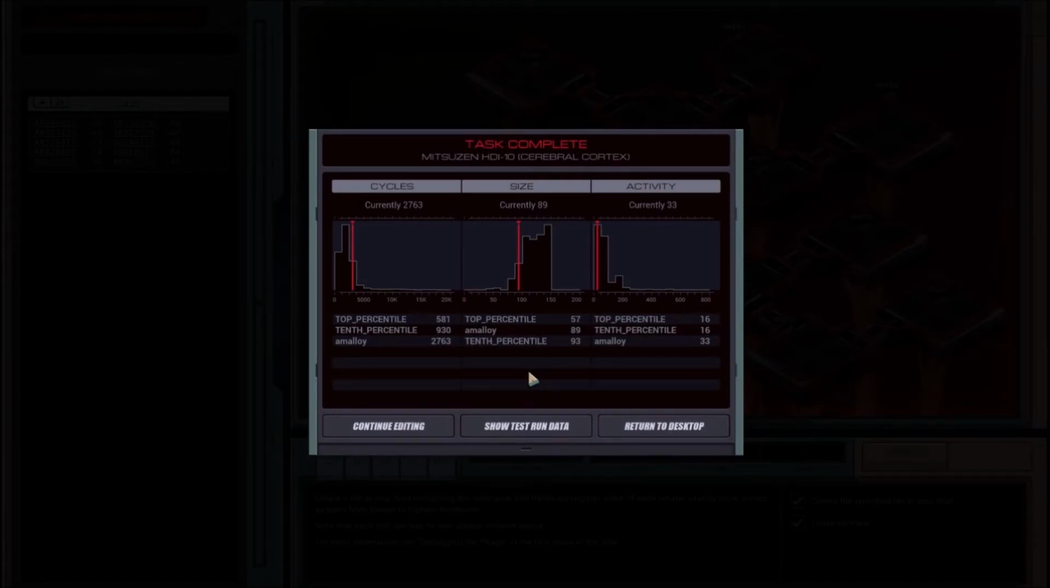So, poor on cycles, which is interesting to me. Great on size, and good on activity, although it's not too surprising. We're actually in the top 10th percentile on size. Cool.